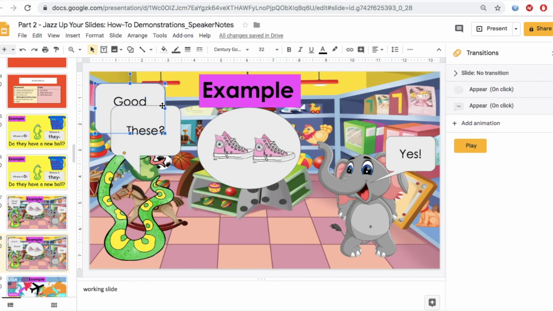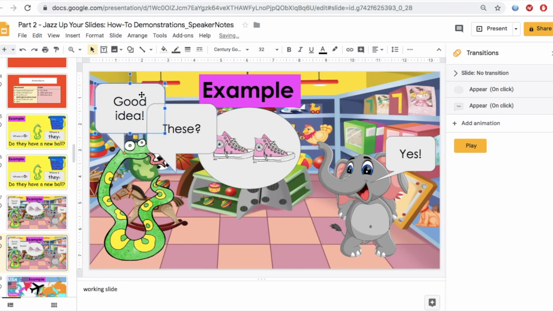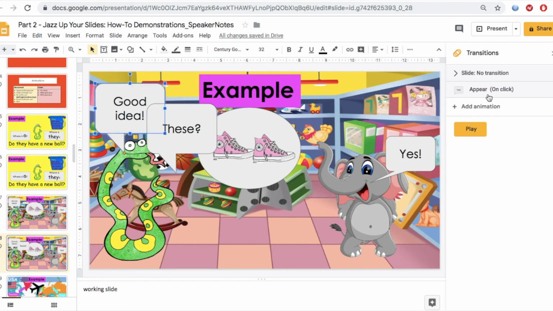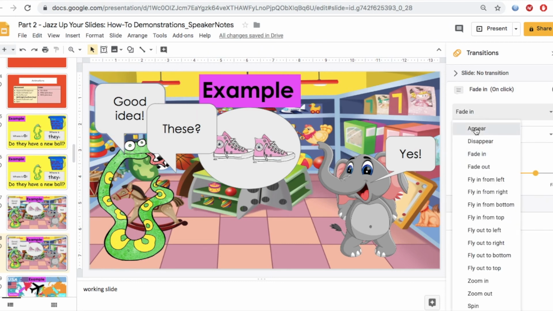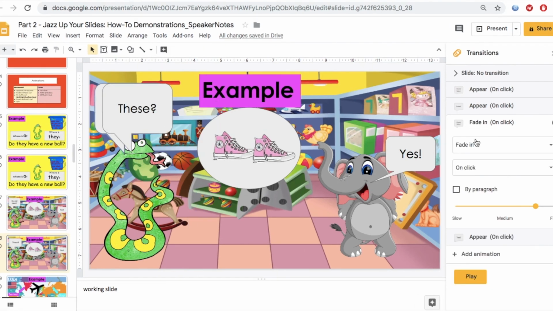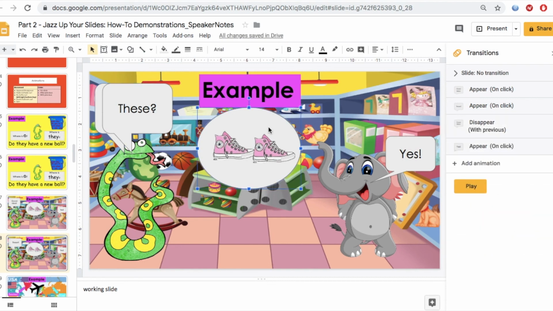Now, I want to animate the speech bubbles in the gray circle behind the shoes, but this time I'll use both the appear and disappear functions. I'm going to select the Good Idea speech bubble and also make that appear on click. For the speech bubble that says "these," I also want it to appear on click, but this time I want the Good Idea speech bubble to disappear so that both these speech bubbles aren't on the presentation at the same time. To do this, I'll select the Good Idea speech bubble again to create another animation, but this time choose Disappear with Previous. With Previous refers to the animation just before it.